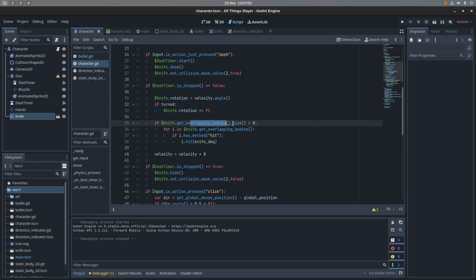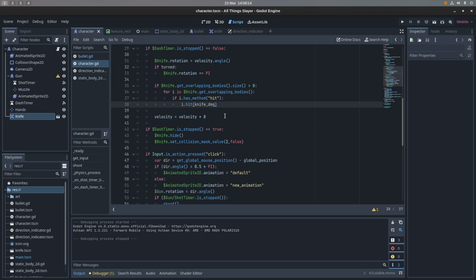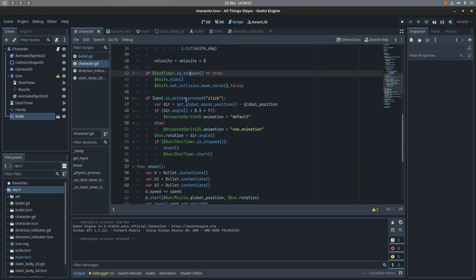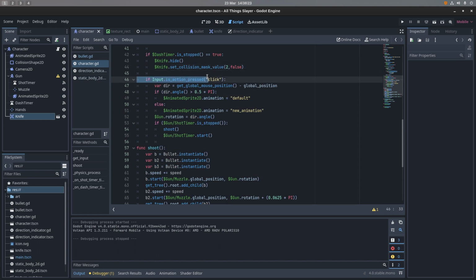Then with get overlapping bodies, if it's overlapping with anything, we first of all check all of those bodies, even if it's going over multiple things. If the object it's overlapping with has a method that's hit, then we run that method. And velocity, we also set this to be bigger, so we have the dash effect where it goes faster. If it's stopped, we hide the knife and set the collision mask to not work, so it doesn't damage things.